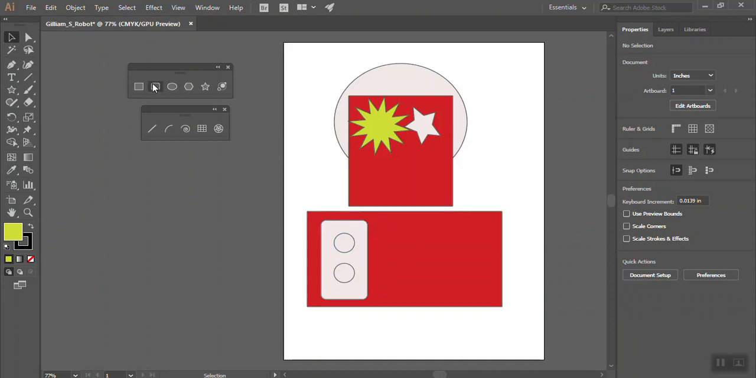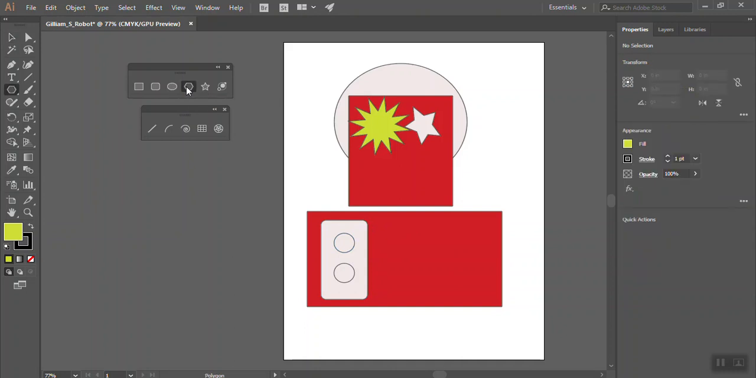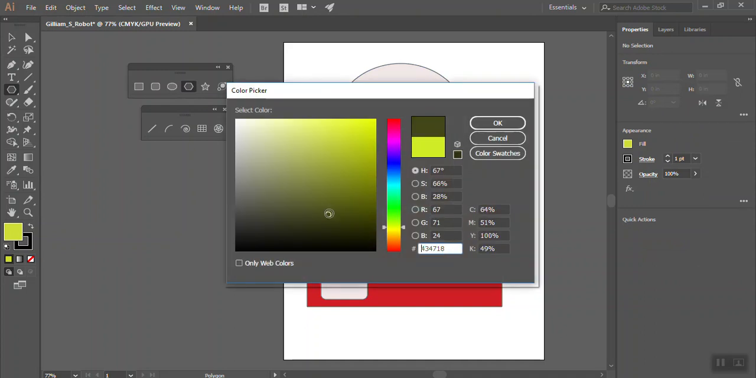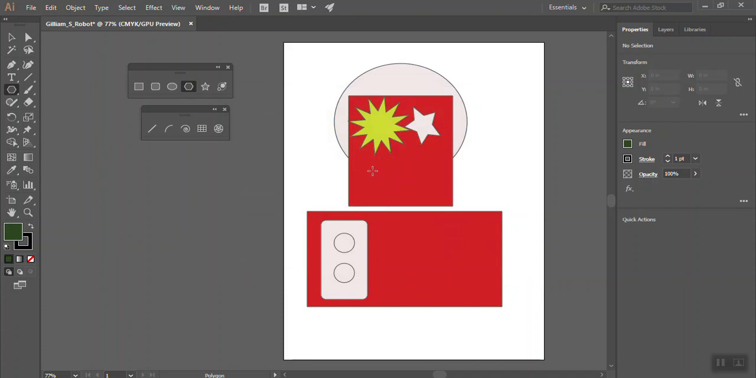I need to use a few more. The polygon tool works similarly to the star. So when you click and drag and you make a polygon, this would probably work for his mouth. So let me pick a color for the mouth. We'll use like a dark green. And then you click and drag and you can make a polygon. You can actually add sides or take sides away by clicking the up and down arrow.